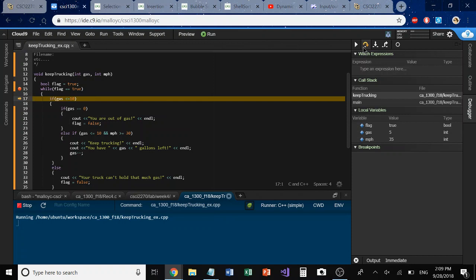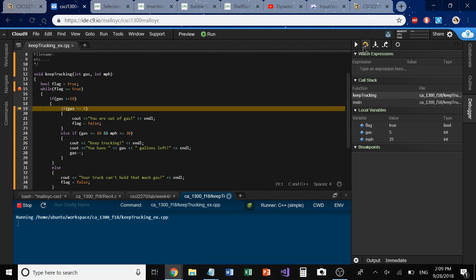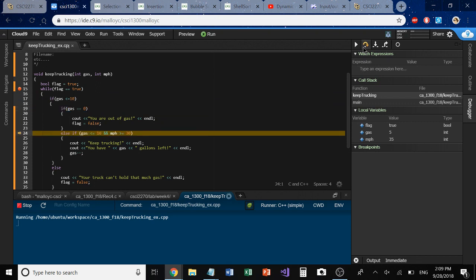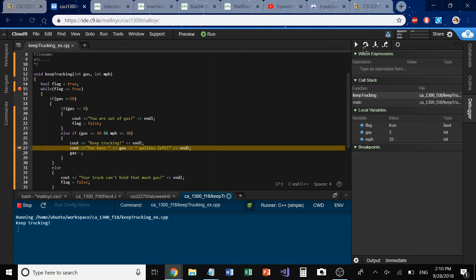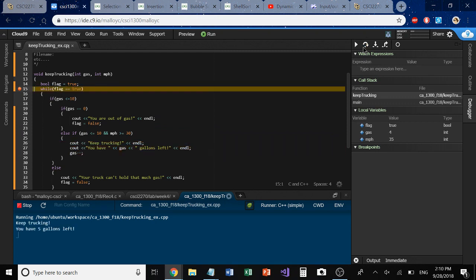So notice that it's checking to see if gas is less than or equal to 10. That is true, so we go into our if statement. It's checking to see if the gas has reached 0, but it hasn't because we just started our program. And so here it's checking to see if the gas is less than or equal to 10, and also greater than 30. Well, we met those conditions, so we're going to do a cout statement here for keep trucking, and we're also going to tell the user how many gallons of gas they have.